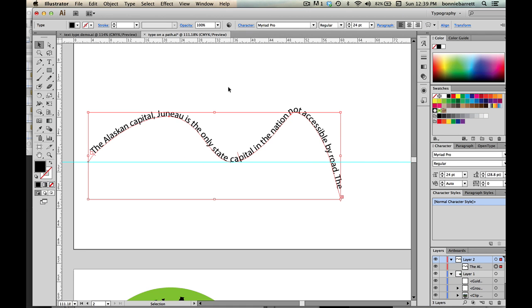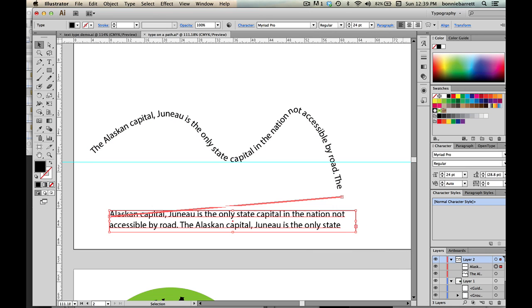I can tell that I have excess text from the word processing document that is not showing by the fact that I have this little red box with a plus sign here. If I click on that, I get a loaded text icon, and I can drag that text out and make it appear here and see just exactly how much text I have to work with.